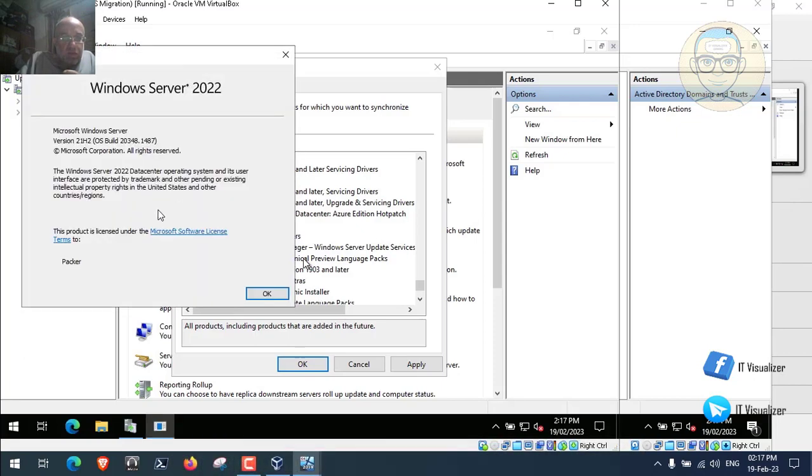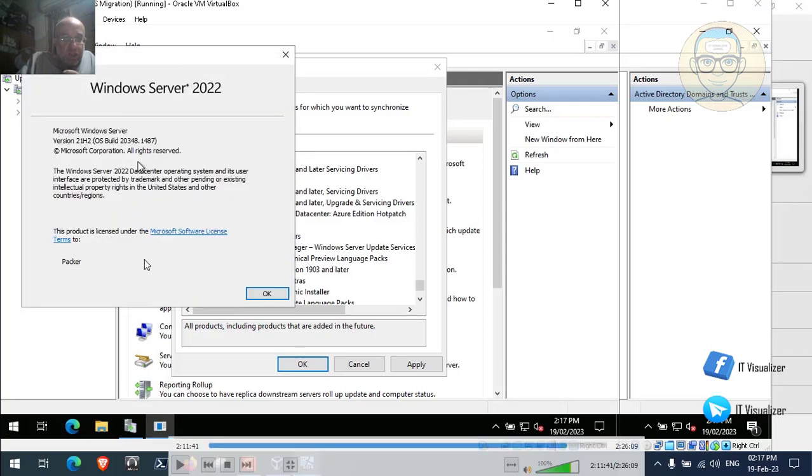So you will find in WSUS a list called Microsoft Windows Server version 21H2. You will not find something called Windows Server 2022. You will find this name, Microsoft Windows Server version 21H2. This is the new name for Windows Server 2022. You will find it in WSUS with this name.